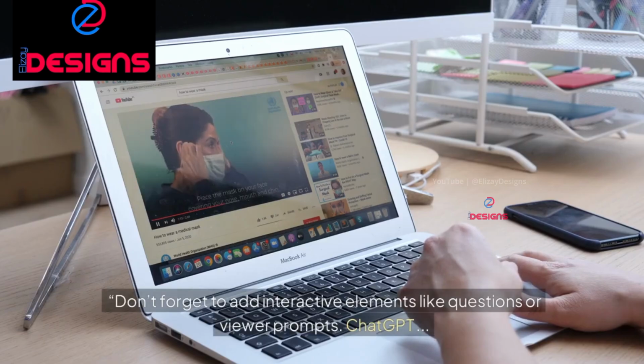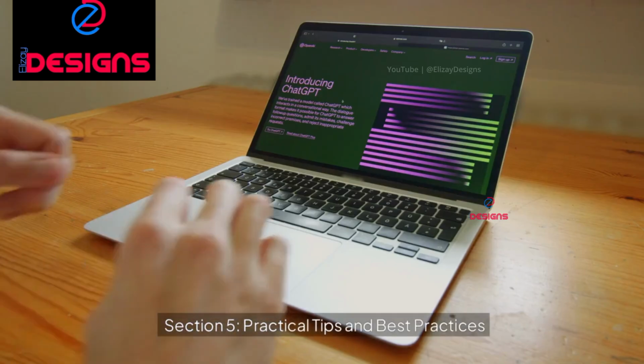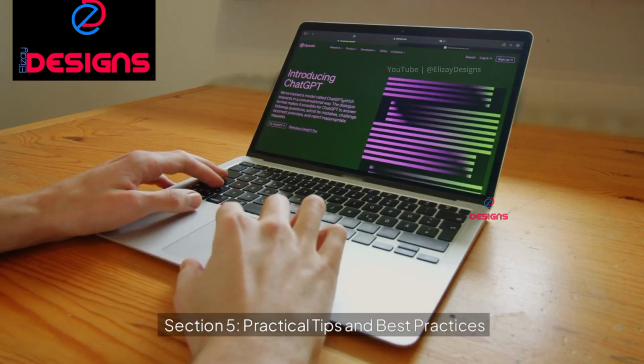Don't forget to add interactive elements like questions or viewer prompts. ChatGPT can suggest ideas to keep your audience engaged. Section 5. Practical tips and best practices.